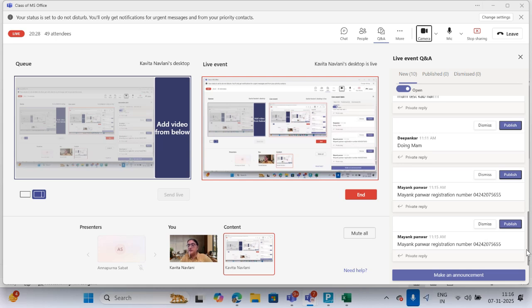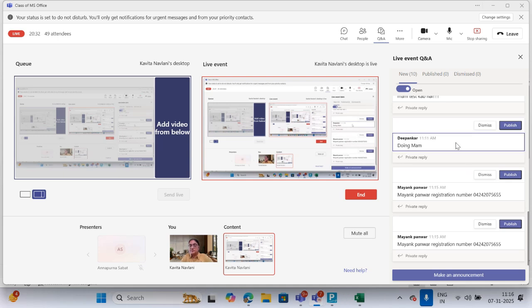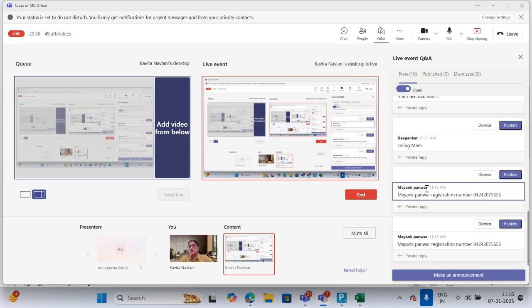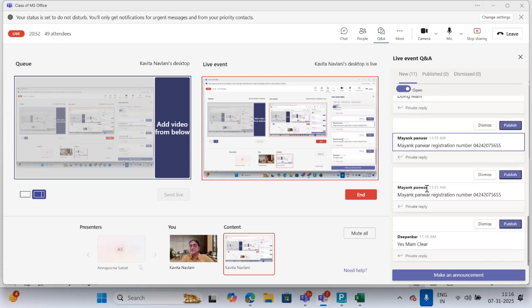Dipankar. Okay, Dipankar. Great. Okay. Should I move ahead?